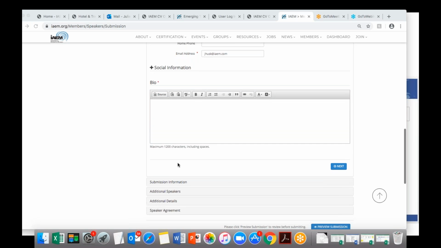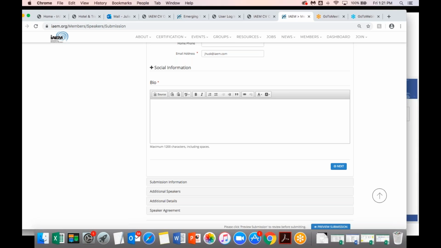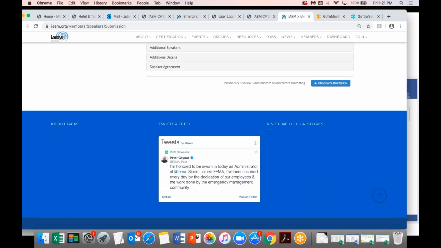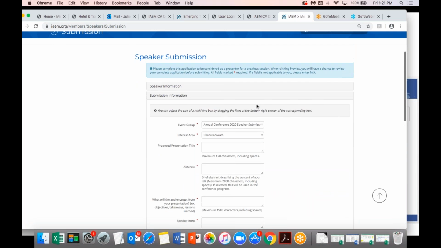There are several other pages to this: submission information, additional speakers, additional details, and speaker agreement. When you are done with this page right here, click next, and it will automatically populate to the next one, which is the speaker submission. In here, it's asking about the details about your presentation. So you got your title here, your abstract.